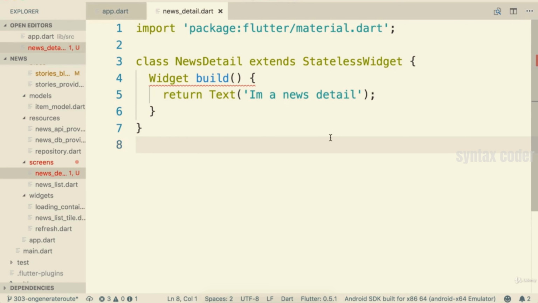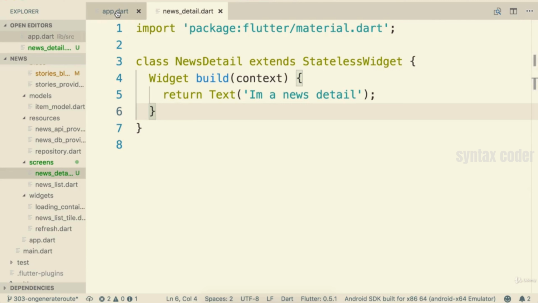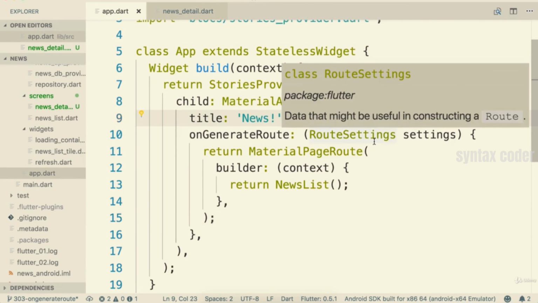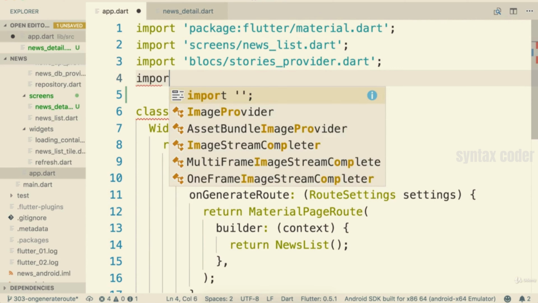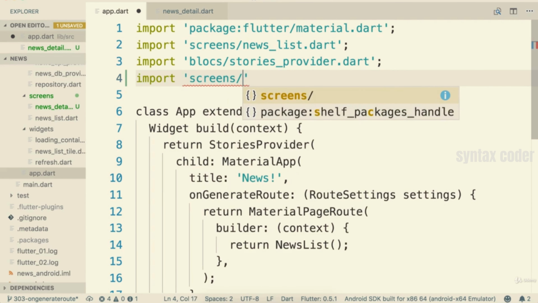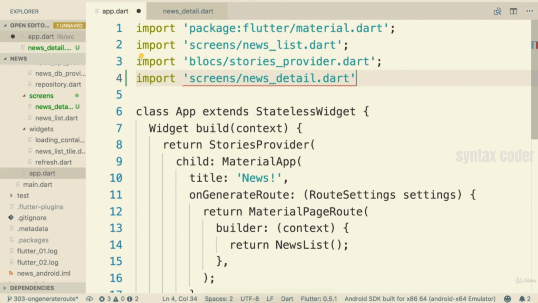That'll work for now. All right, and small typo right here, I defined the build method, need to make sure I receive the context argument as well. Okay, so that looks good. That's at least something to get started. I'm now going to flip on over to my app.dart file. And inside of here at the very top, we're going to add in an import statement for that news detail. So at the top, I'll do import screens news_detail.dart, like so.